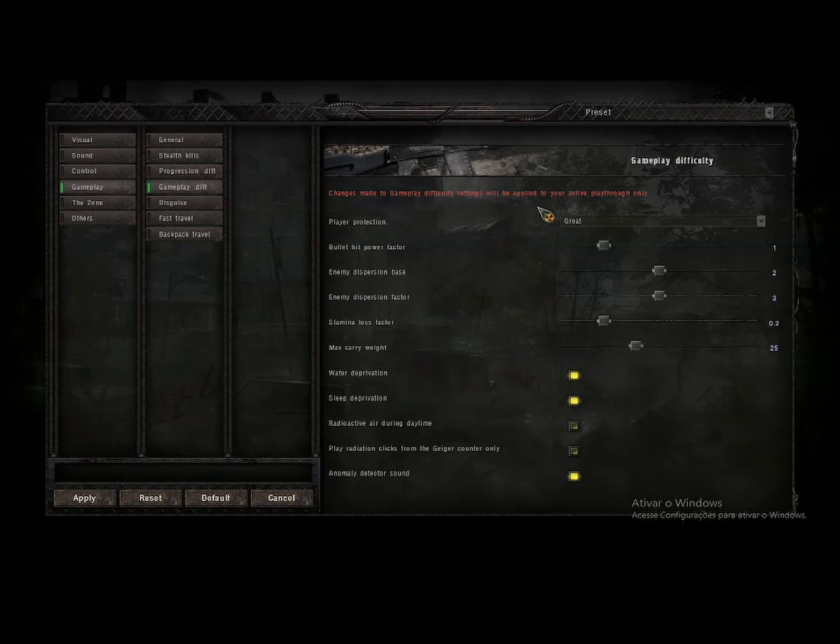Very simple. These are the gameplay settings that you have. You can go over here and choose how much protection you have. I greatly recommend, even if you are a veteran in Stalker, to go with the great one, because this game is very, very, very hard. You have the bullet hit power, just keep it on 1, because otherwise you can already basically one shot people with headshots, so it makes the game very balanced.